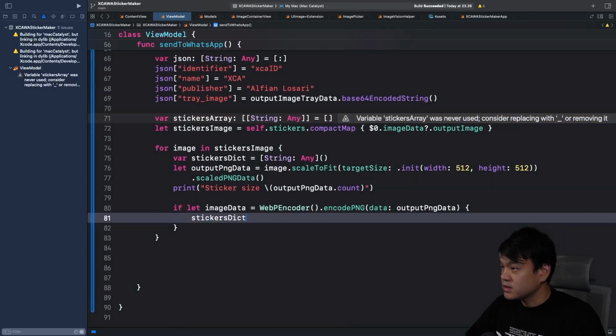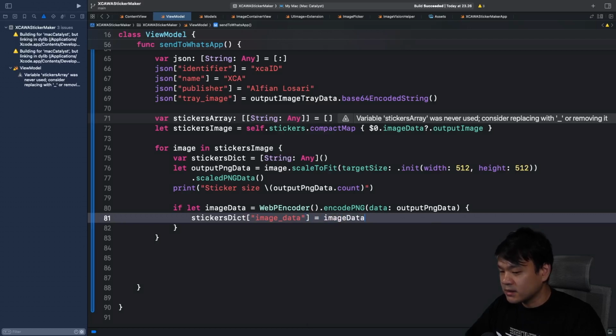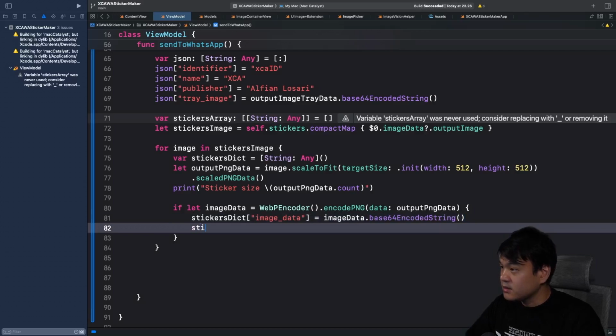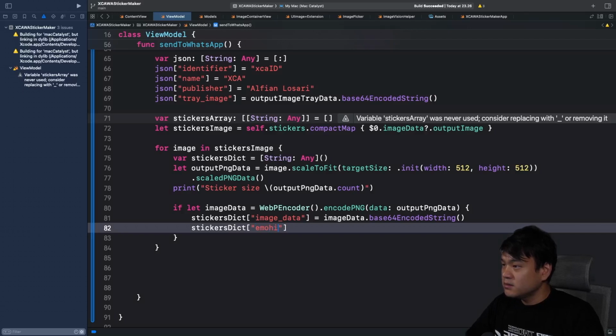Here we need to initialize this sticker, assign this image data with image data. This is WebP data, and invoke base64 encoded string. And we can also set our sticker with emojis, an array of emojis. But in this case, I'm just going to hardcode the emoji.